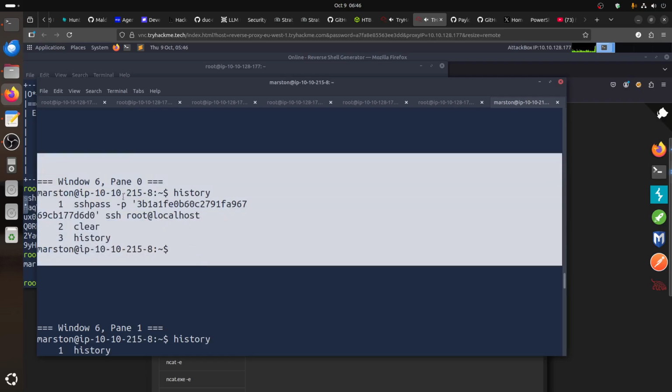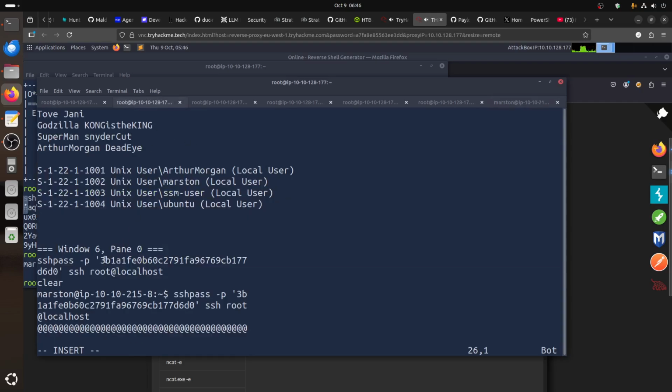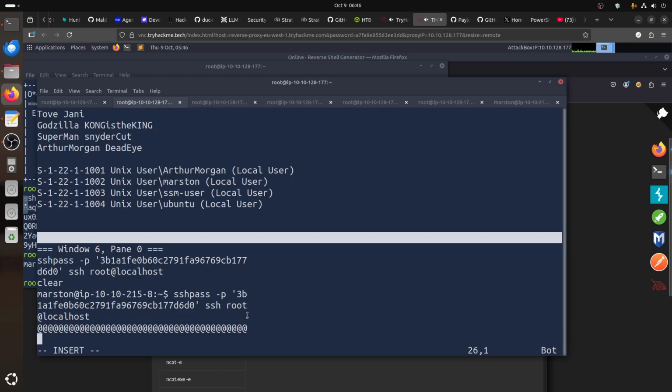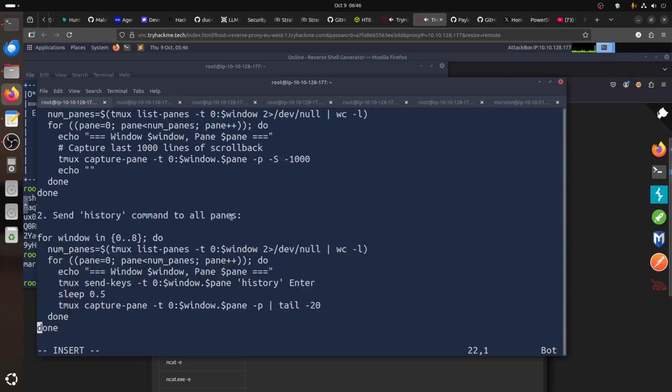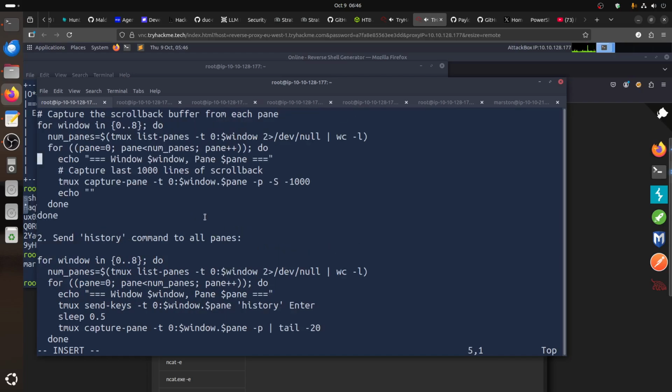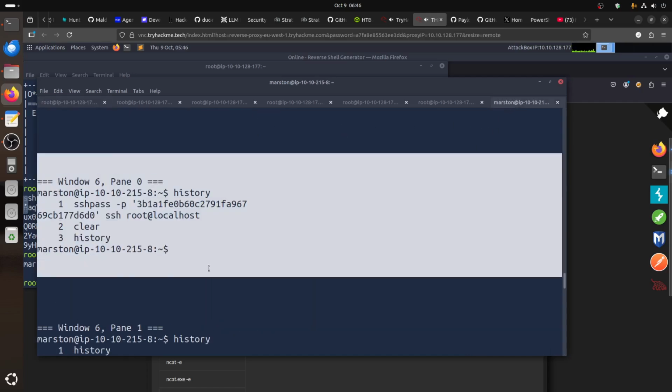You see the history, it shows that one, but the other one we got more information in the buffer. The one with the buffer gives you more information. That's why he said this one just sends the history. This one captures the shell scroll back buffer from each pane. So we can see there, and basically you can say we got a root password.